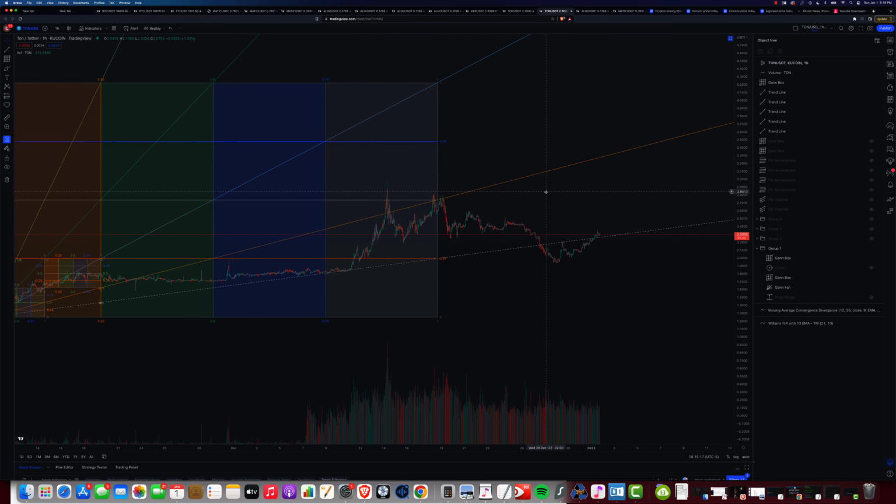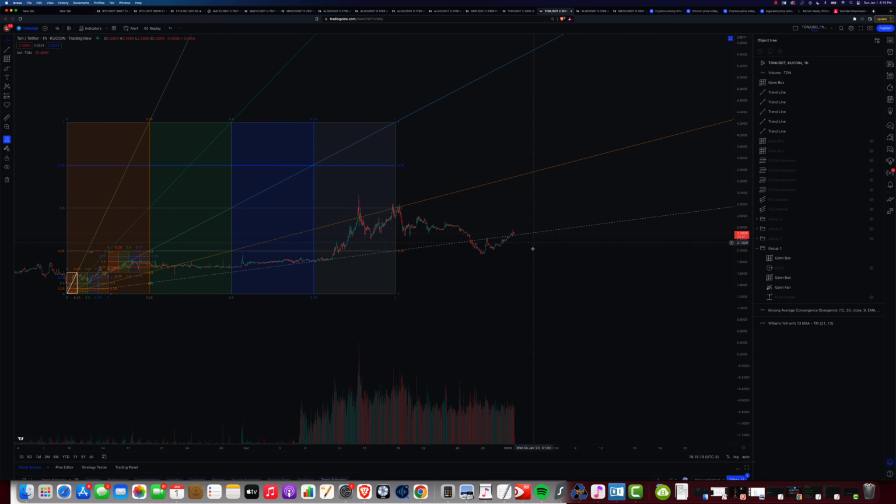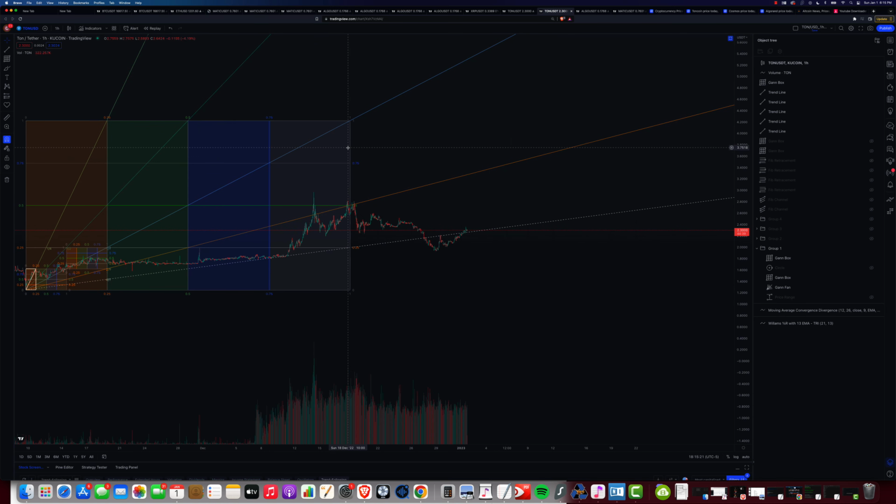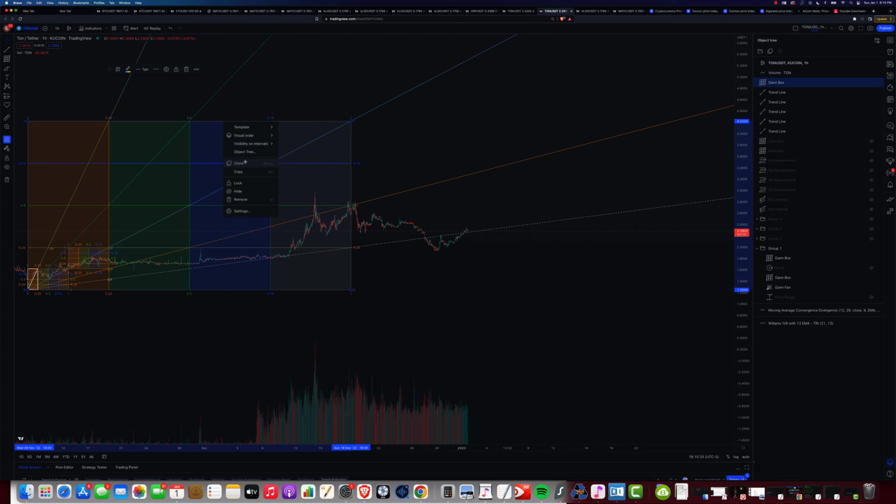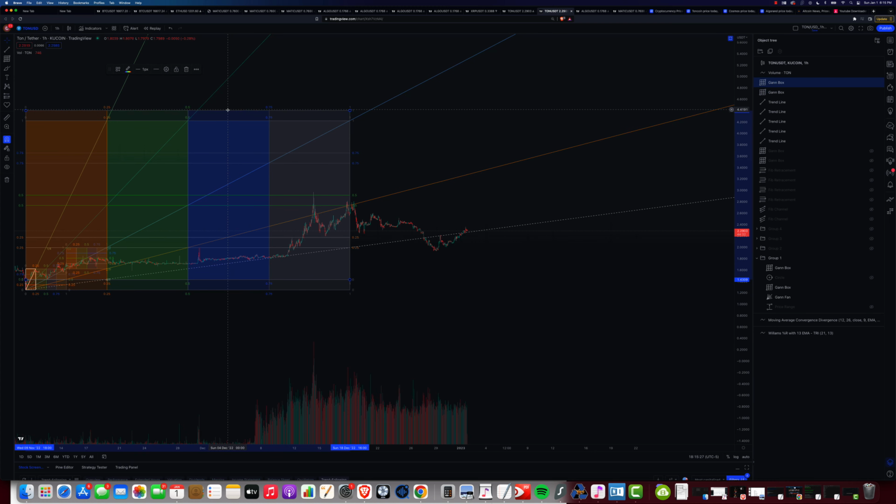And you can just continue on doing this because right now price is over here. Same thing you did before. Just clone this and move it over. Clone like so.